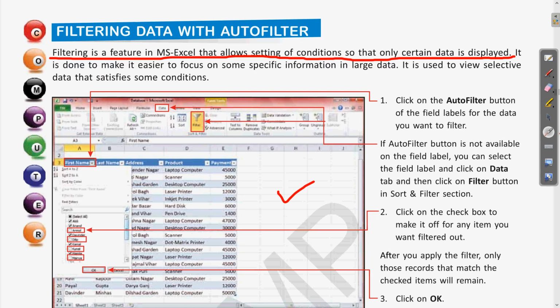So what is the meaning of filtering? Already we have seen that filtering means to display a few of the records which satisfy our conditions. So it is the selective view which meets some conditions which the user is setting. Clear? Now let us see what are all the steps of these.